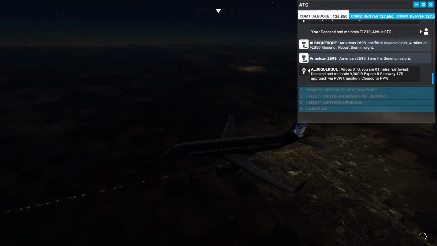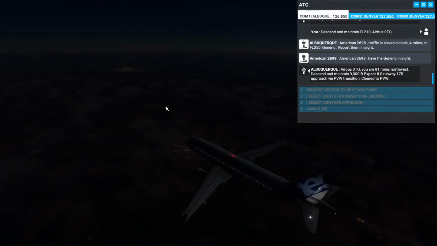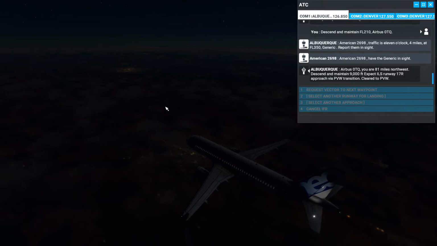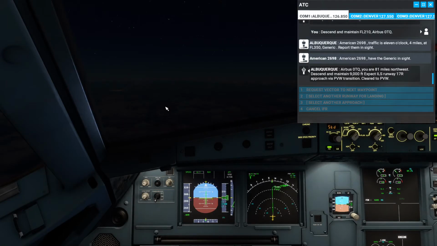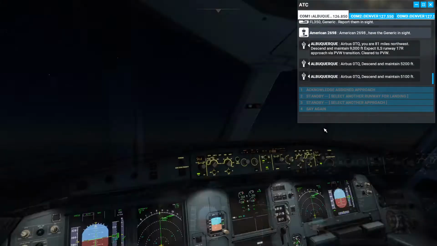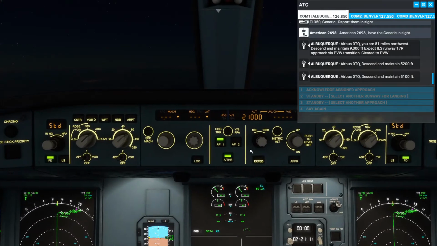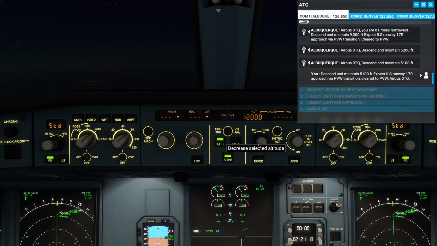Airbus 0 Tango Quebec, you are 1 mile northwest. Descend and maintain 9,000 feet. Expect ILS runway 17 right approach by Papa Victor Whiskey transition. Cleared to Papa Victor Whiskey. Excellent. Airbus 0 Tango Quebec, descend and maintain 5,200 feet. Airbus 0 Tango Quebec, descend and maintain 5,100 feet. Okay, chill. Descend and maintain 5,100 feet. Expect ILS runway 17 right approach via Papa Victor Whiskey transition. Cleared to Papa Victor Whiskey, Airbus 0 Tango Quebec.